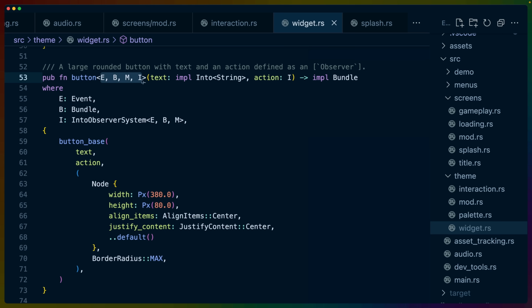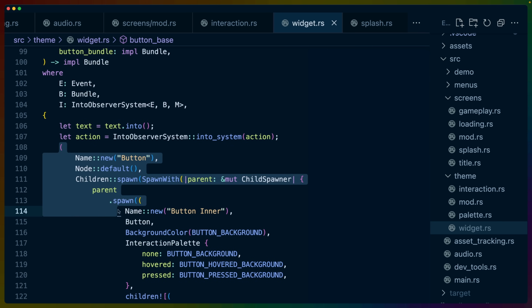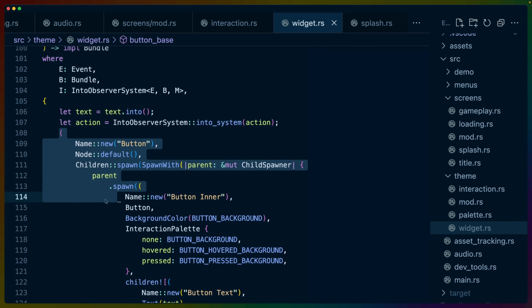button with 4 generics. We've got some text that can be turned into a string, an action that is I, which is an into observer system with another couple generics. And that calls another function. Remember, this one returns impl bundle, button base returns impl bundle. So all in all, regardless of how complicated the code is here, what's happening at the end of the day is that we are returning bundles of components.